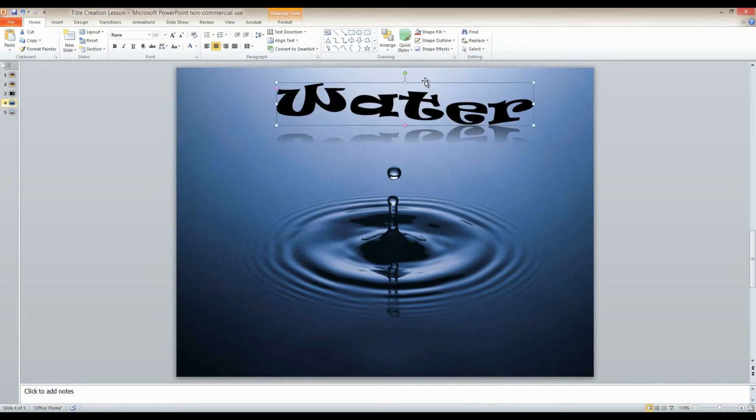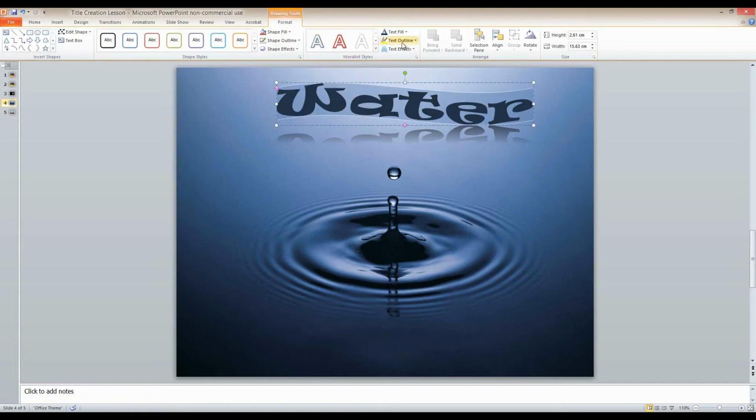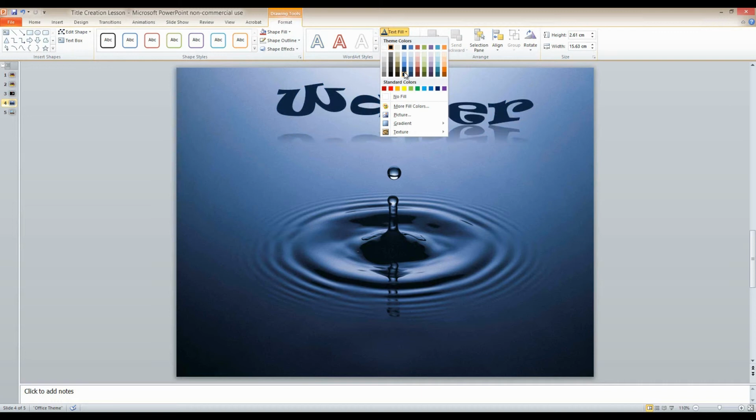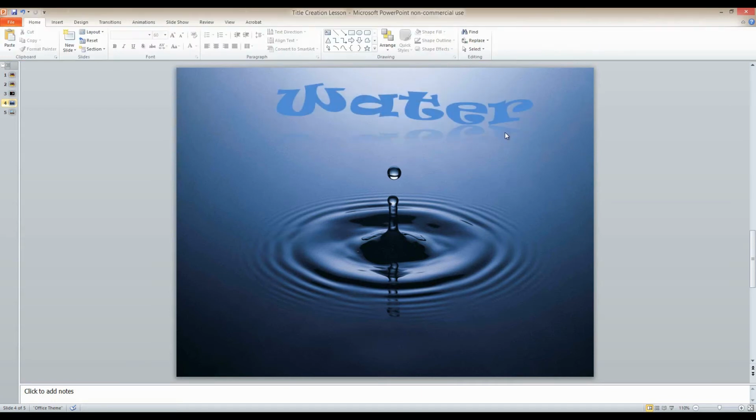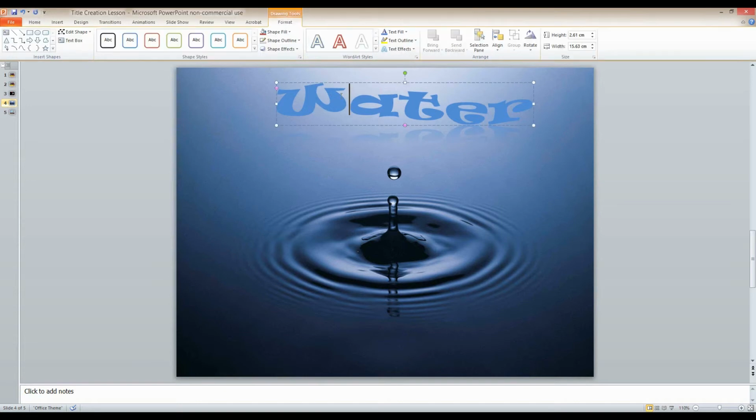Okay. Finally, for this slide, water is also blue, so I'm just going to change this text, in my format to where I find it, text fill, to a sort of blue color. There we go. And you can see we have that reflection coming underneath.